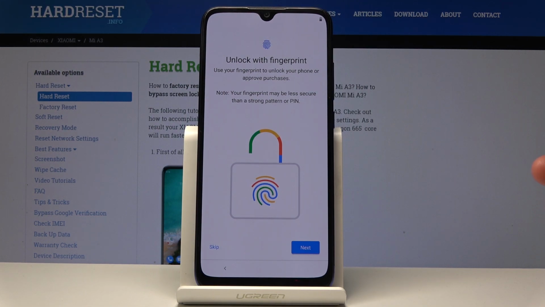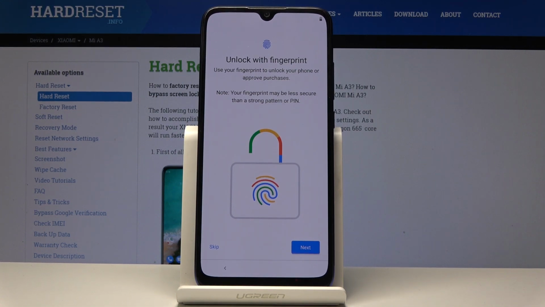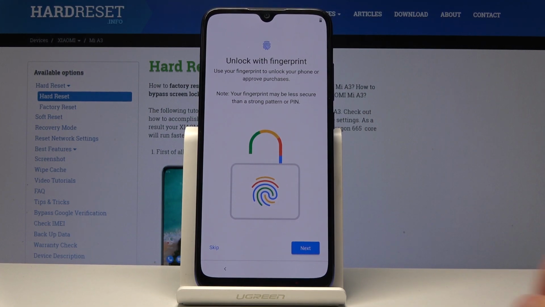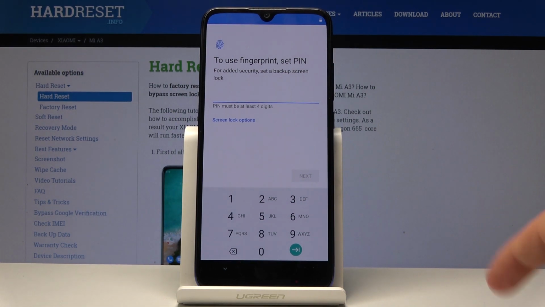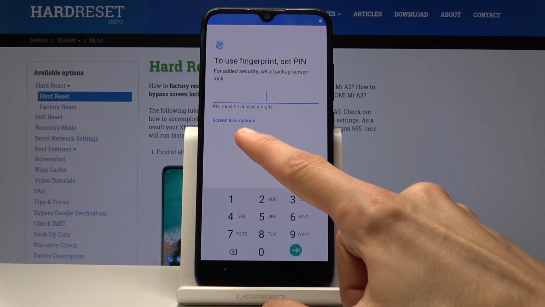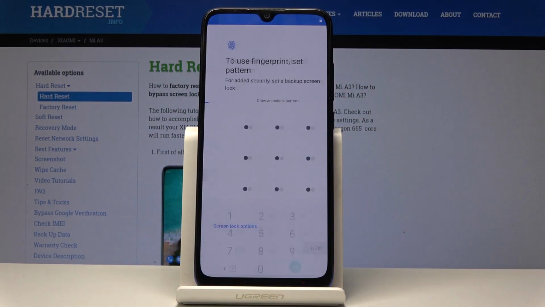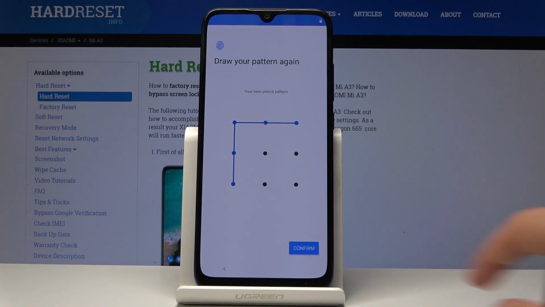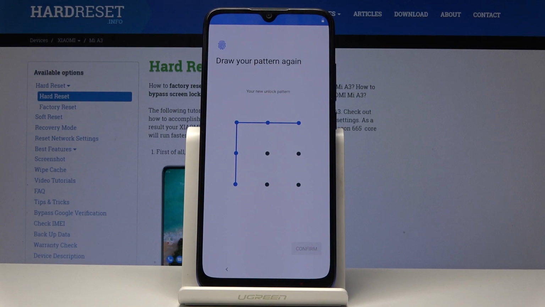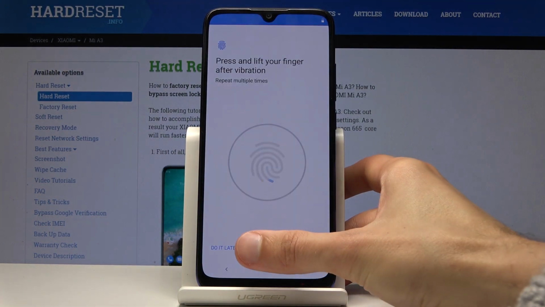Then you have the fingerprint unlock, so you can set up a way of unlocking your device through fingerprint. Now mind you, once you're setting it up for the first time, you will also need to add some other way of unlocking the device, like PIN, password, or pattern. I'm just gonna do it right now as an example. By default it's set to PIN, and you can also change it, as you can see right here, screen lock options, and you can, for instance, set it to pattern, then draw the pattern, tap next, and redraw it again and confirm it. And now we should be able to enroll our fingerprint, which is located right here.